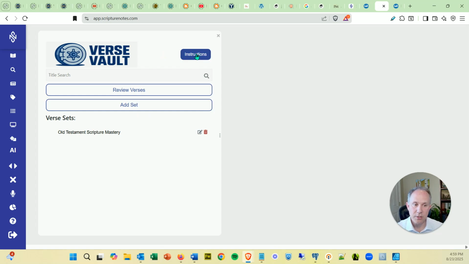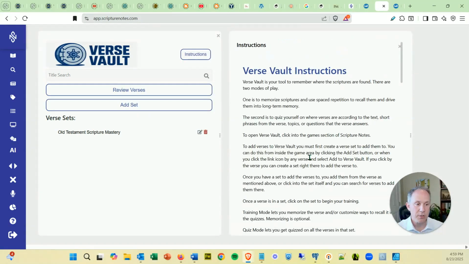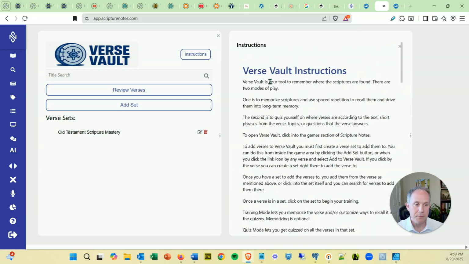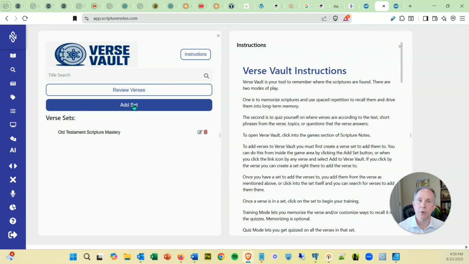Now, there are instructions for this as well. If you click instructions, it will go down through everything that I'm about to share with you. And so you can open those up. The first thing you want to do when you open up VerseVault is create your first set.